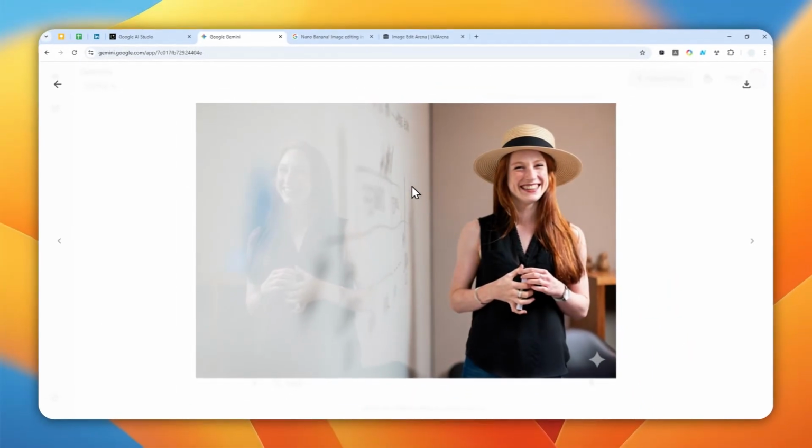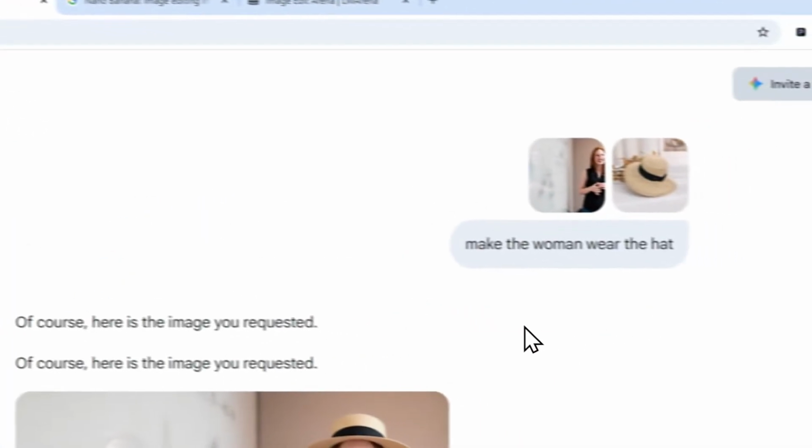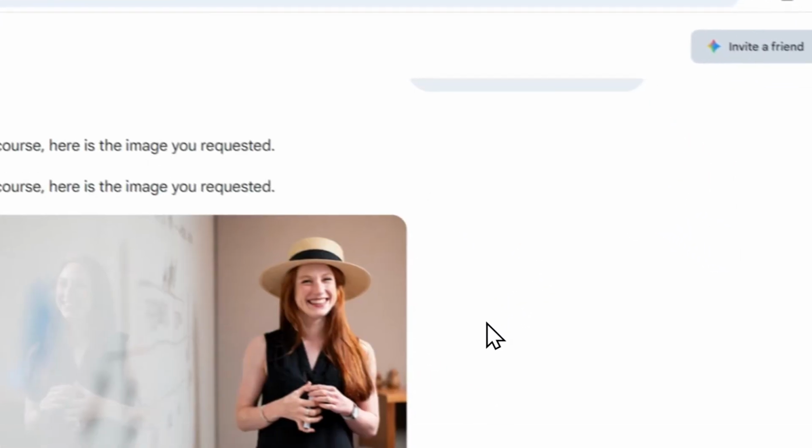And there you go. So this is still the same woman, and even the reflection is still there, although I can tell that the reflection is not representing the new changes. So yeah, it's not perfect, but as you can see, the head is exactly the same, the woman has the same expression, the same body posture, etc. So overall, it's really amazing.